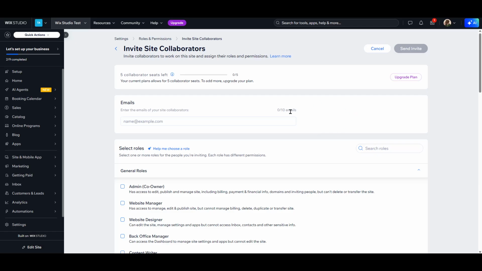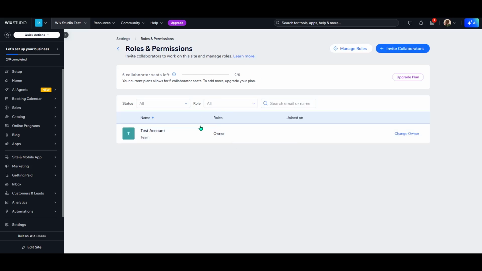And there you go. That's all it takes. From your site's dashboard, go to Settings, open Roles and Permissions, click Invite Collaborators, enter their email, and check the editor permissions you want them to have. You're ready to collaborate safely and efficiently.